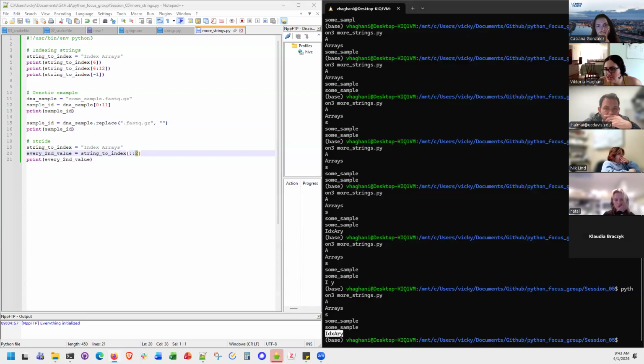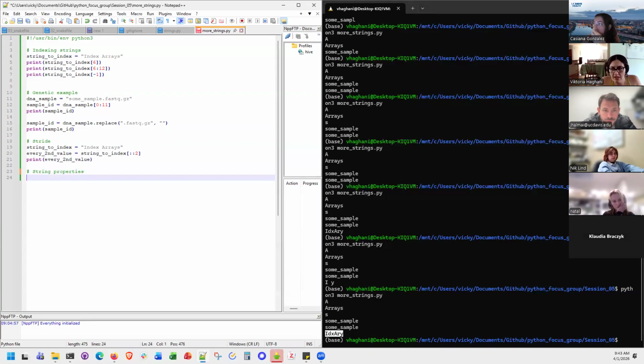So as we mentioned, there are several functions specific to strings that we can use. I want to touch on a little more about string properties here. We can actually look at the length of a string as well. Length is a really helpful function in my experience, specifically with regards to data frames and things like that.